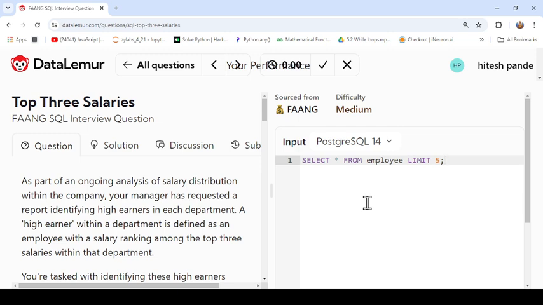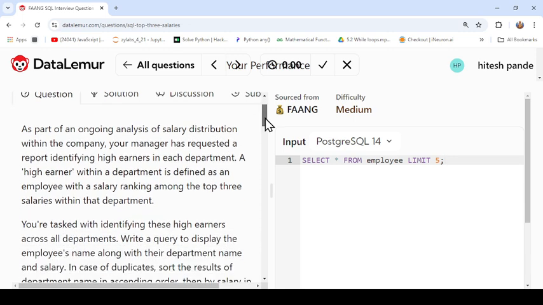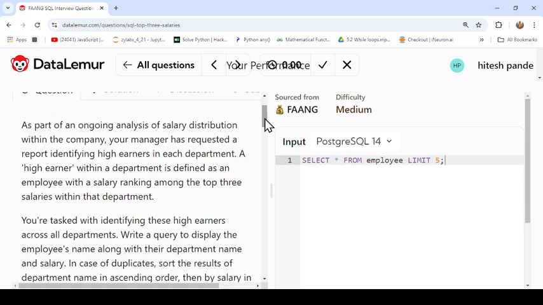So today we are moving towards the next problem statement, which was asked by a FAANG company, and it is based on SQL. As the name suggests, the problem statement is top three salaries. With the name of the problem statement, you will get a little bit of an idea. We have to find out the top three salaries. Okay, so let's move to what the problem statement is.